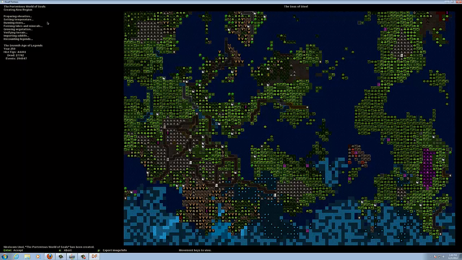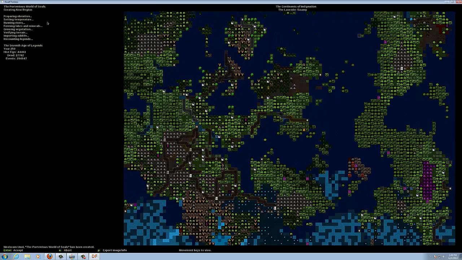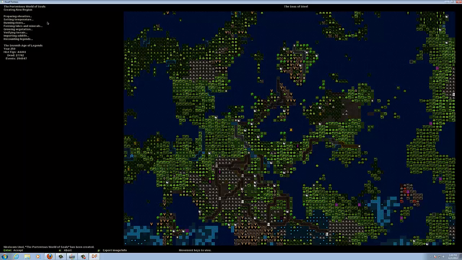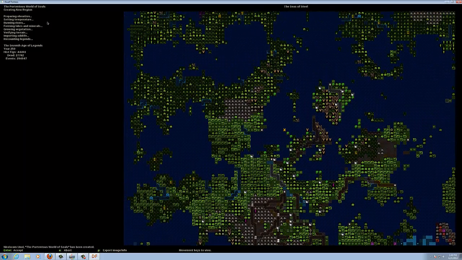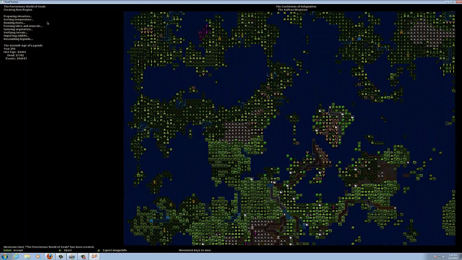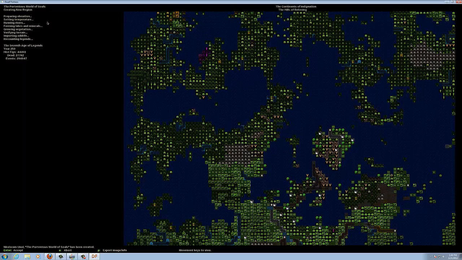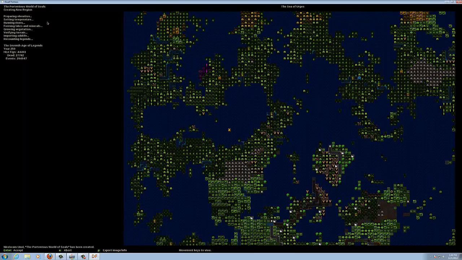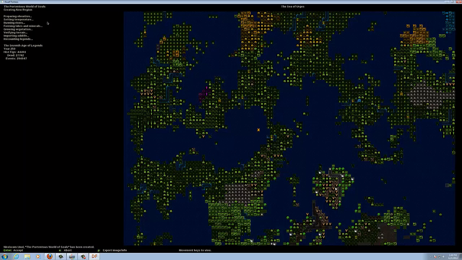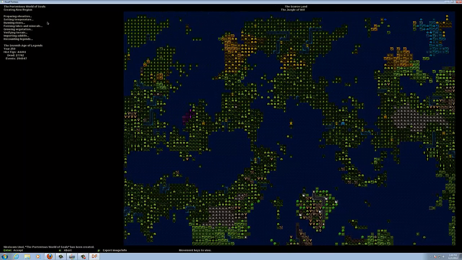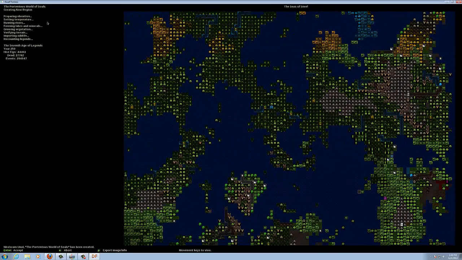It's the Portentous World of Souls, which is pretty intense. I like that. Can you imagine that being the name of your world? So instead of Earth, we have the Portentous World of Souls. Okay, sounds good. So now that it's done, we can actually scroll around on the map with our arrow keys.